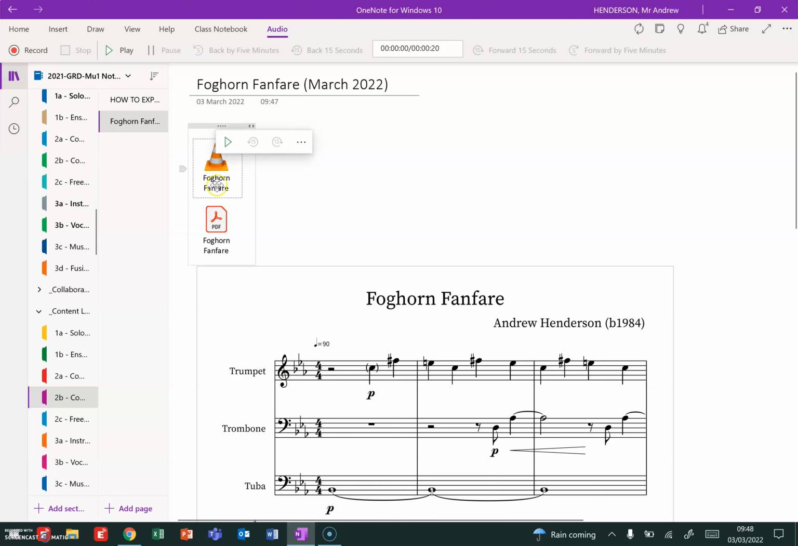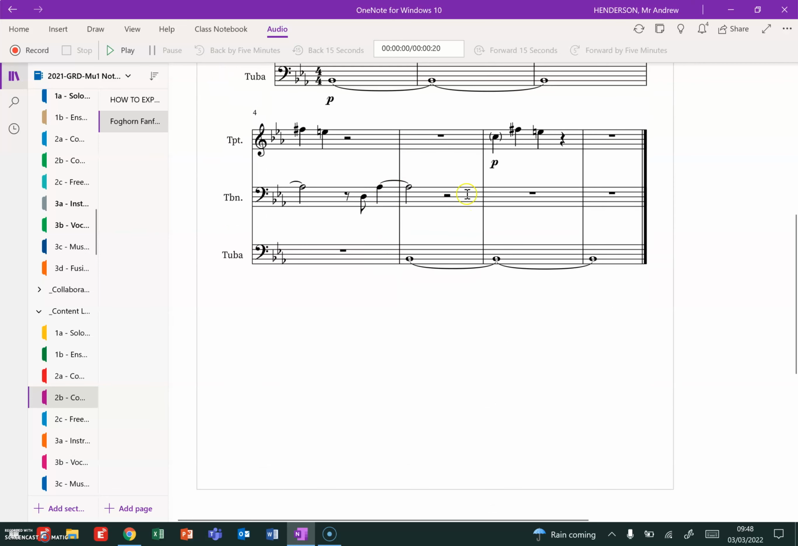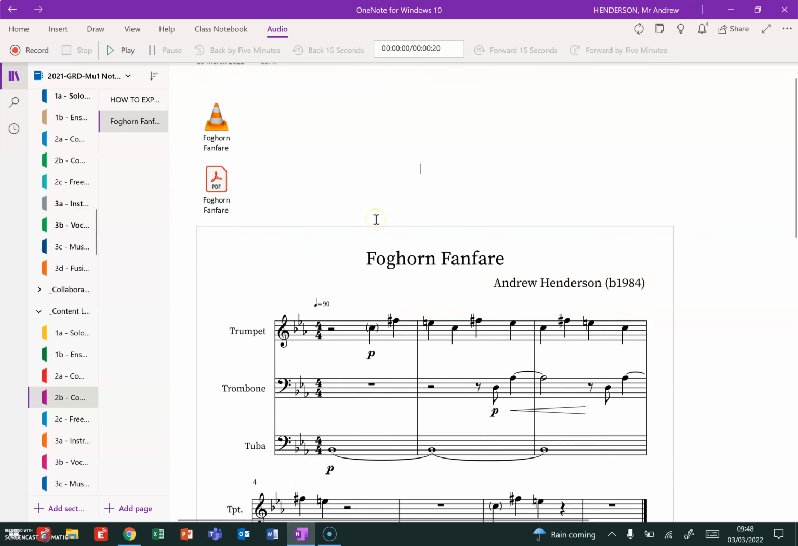You can also click the play button here to listen to your piece. And it means that I can write any comments that I need to here on the sheet of paper.